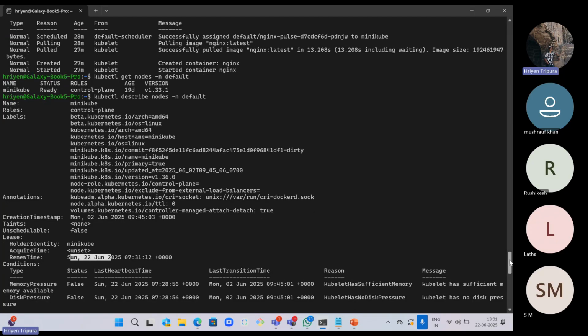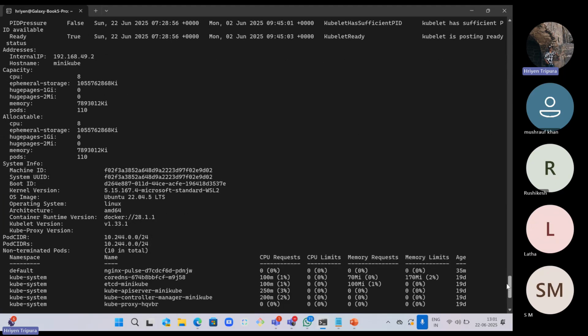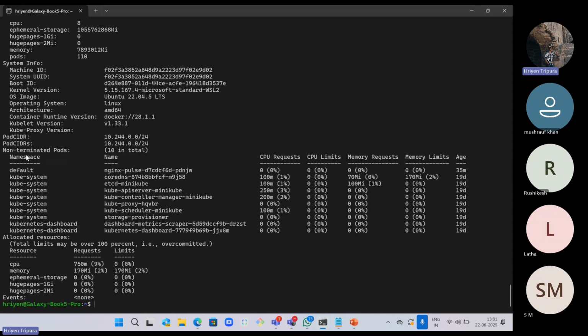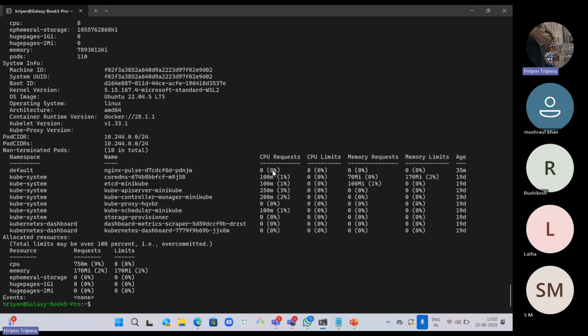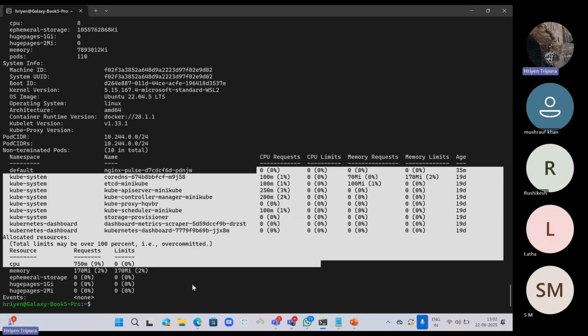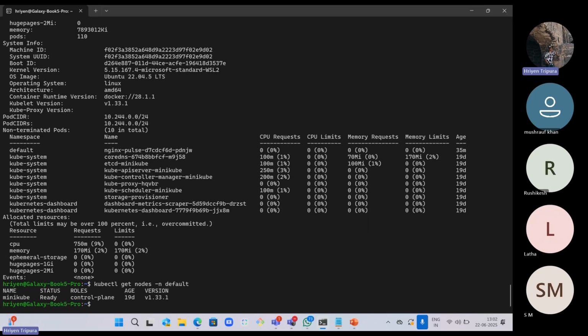So this will give you broader information that you may need to check. If you want, you can check every single piece of information, right? Let's say default. In default, we have this namespace. What is the CPU, how many requests and the CPU limit, memory requests and memory limits, everything we can see there also. So this will give you broader information if you need it. So that is one way. If you don't know the node name, let me just get nodes. Now if I want to describe, I can make use of the same thing.